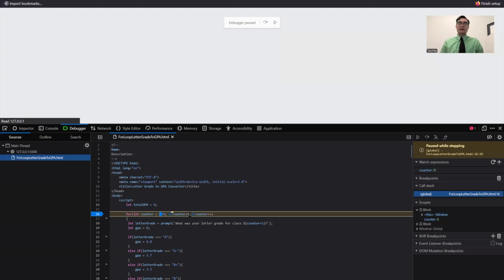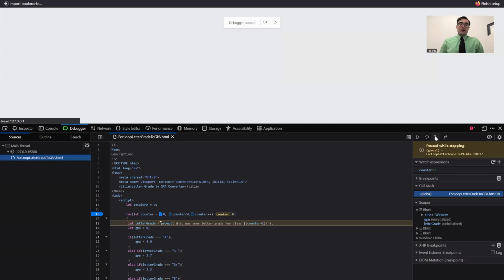Now it's highlighting the next portion. It's going to see if 0 is less than 4. 0 is less than 4, so it's going to run this loop. So we'll hit that step into button or F11. And now it's about to run this next line of code. If we hover over letter grade, it's not defined yet. And if we look over here, it's uninitialized.